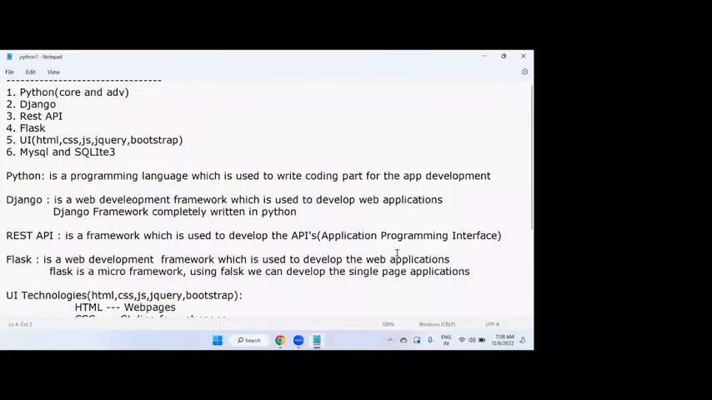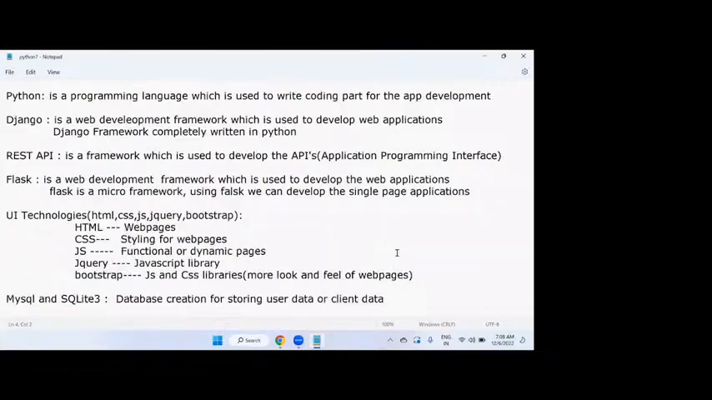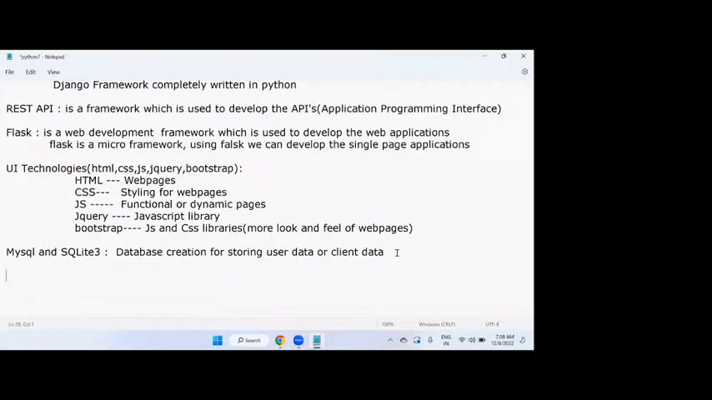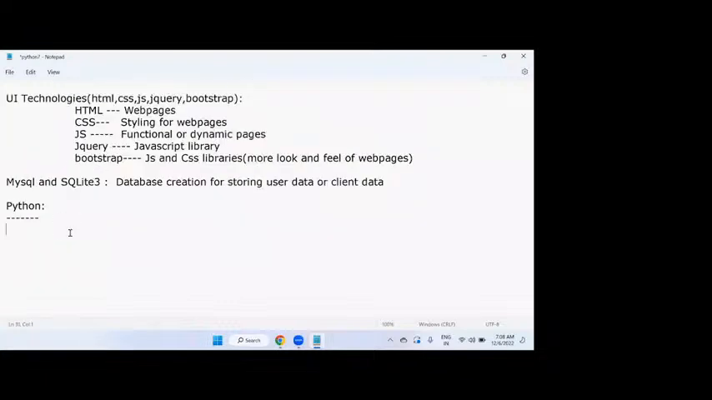And in today's session, I'm going to give a complete overview of Python because this is our main subject. Without this subject, we can't move forward to any frameworks and other processes. So this is our first subject, Python. What is Python? As I said, Python is a programming language which is generally used to write the coding part for application development. And here we need to know what type of language it is.